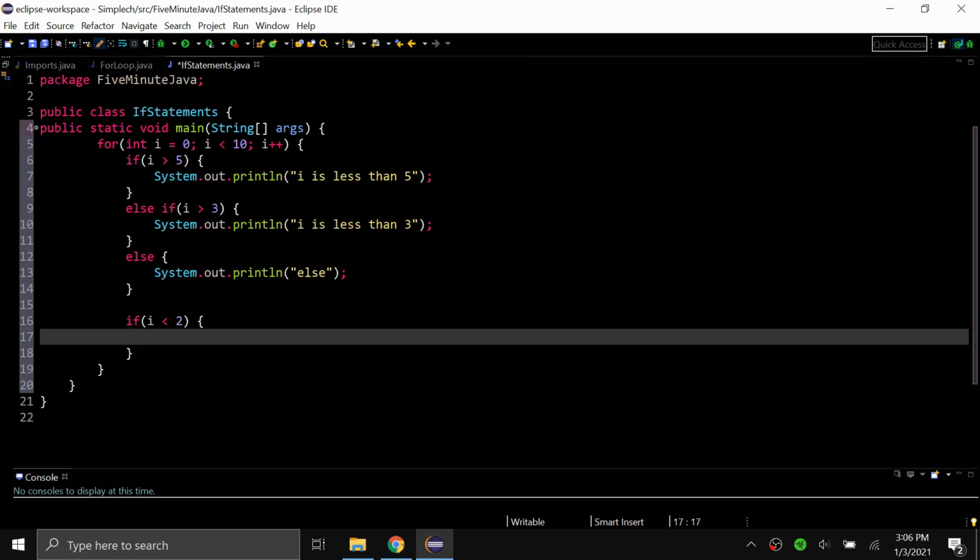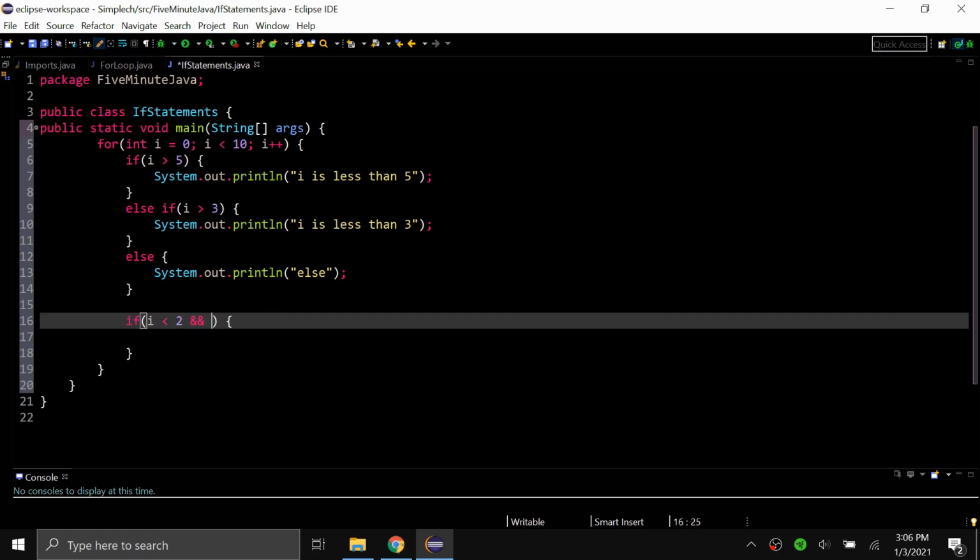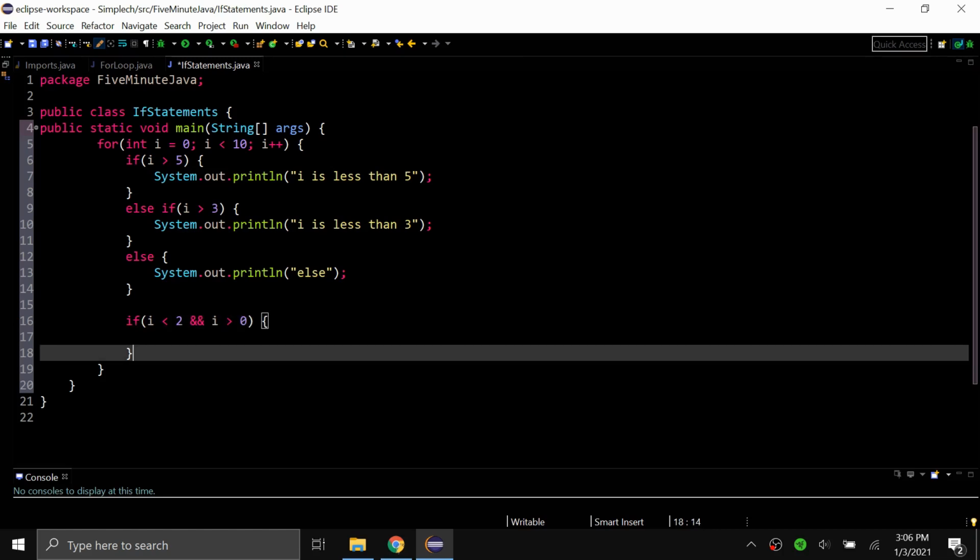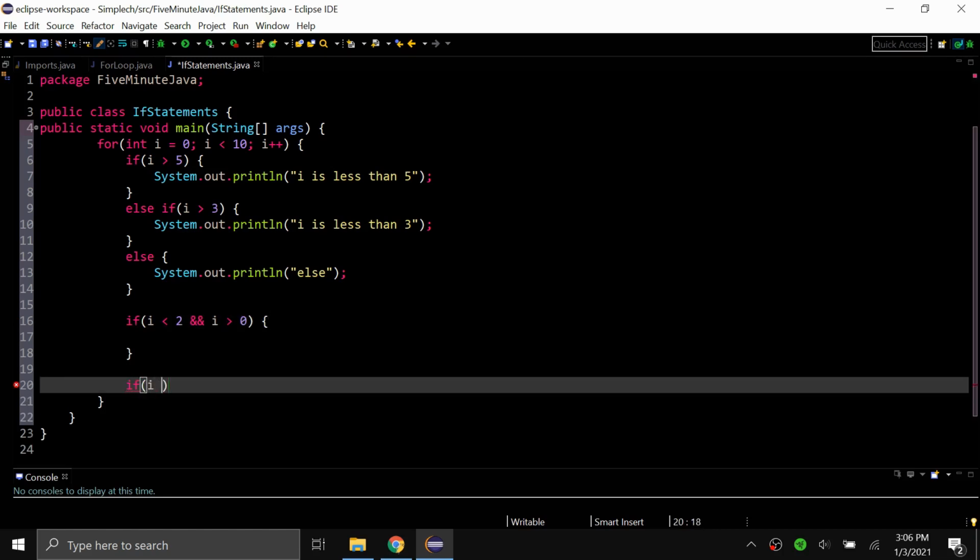And so, again, the if statement condition can be anything at all. You can also include multiple conditions. So I can do and by saying two ampersands and then saying i is greater than 0. Or you could do an or statement. So I can do i is greater than 5 or i is less than 0, which is actually not possible, but just if you want to try it.